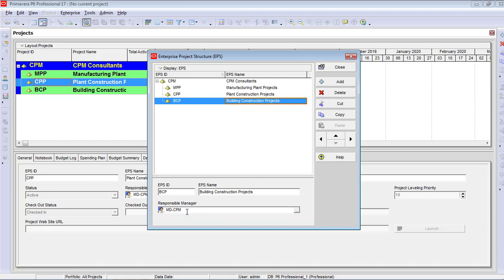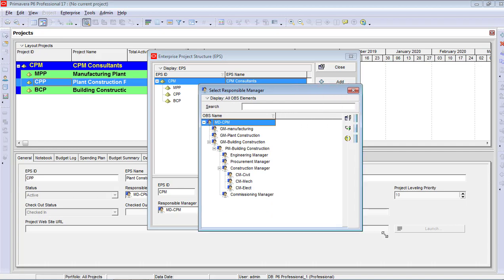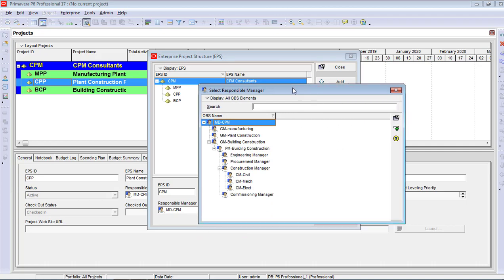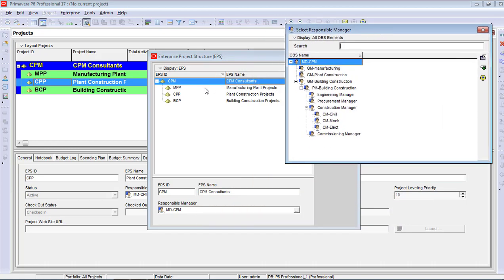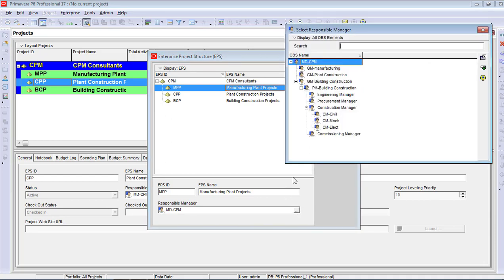You can change the responsible manager according to the business division. At the top, CPM consultant, you have to assign the responsible manager. All the OBS defined will show in this list. So I am assigning MD CPM on the top level, and then I will click on the manufacturing plant projects. I will assign GM manufacturing.